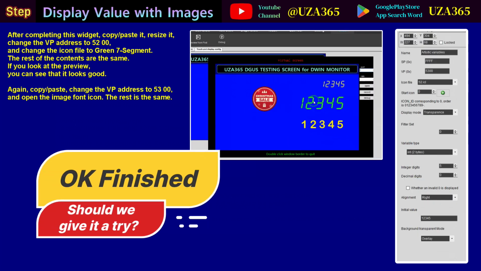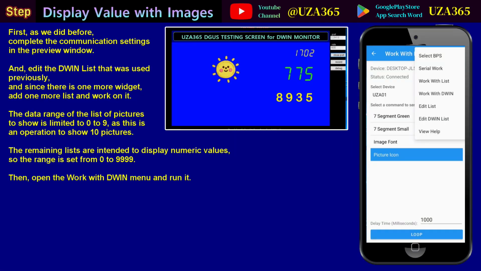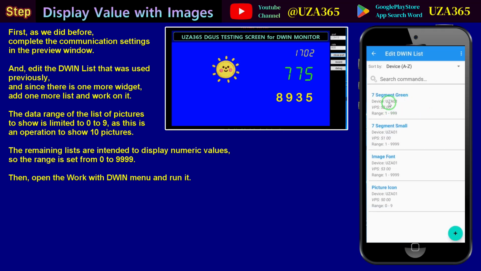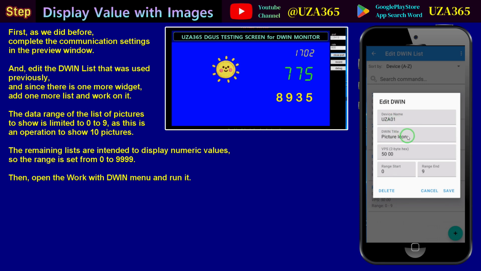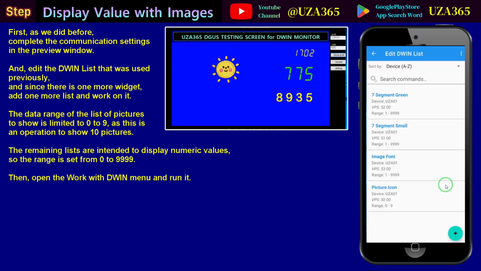Okay, now that we've finished designing, let's put it into practice. First, as we did before, complete the communication settings in the preview window. And edit the DWIN list that was used previously, and since there is one more widget, add one more list and work on it. The data range of the list of pictures to show is limited to 0 to 9, as this is an operation to show 10 pictures. The remaining lists are intended to display numeric values, so the range is set from 0 to 9999. Then, open the Work with DWIN menu and run it.